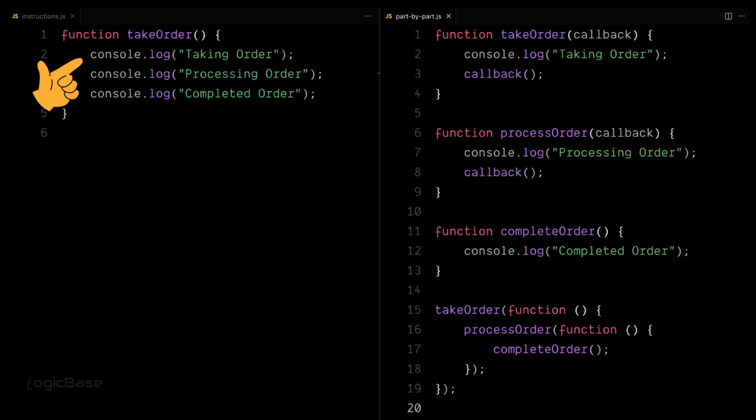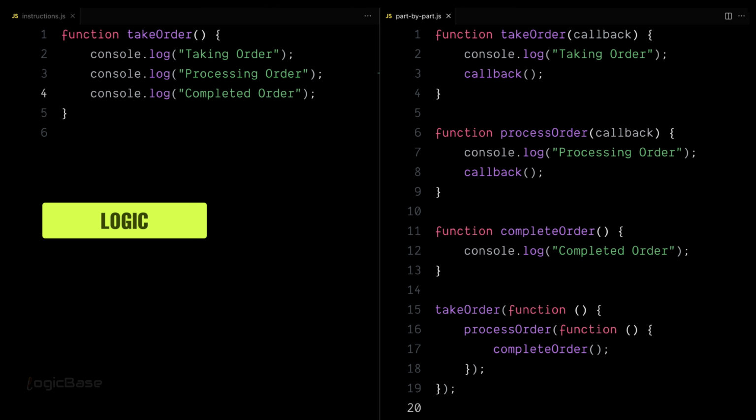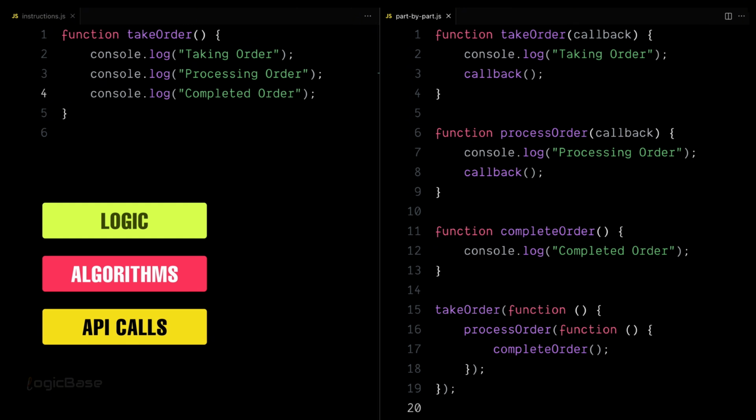But in a real-world application, things aren't that simple, right? Instead of just console logs, there would be complex logic, multiple algorithms, API calls, and data processing happening behind the scenes. Now imagine if we wrote all those complex operations, like taking orders, processing them, and completing them, all inside a single file or function.